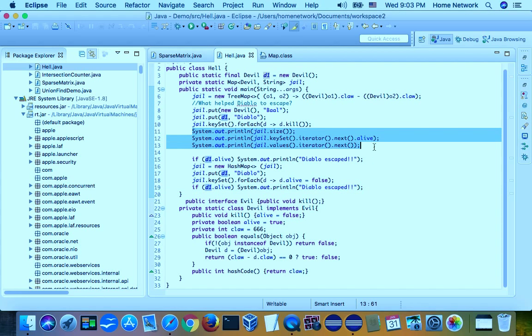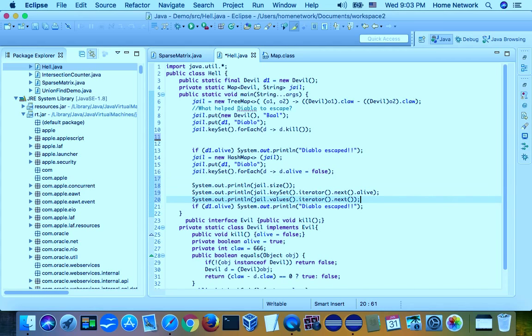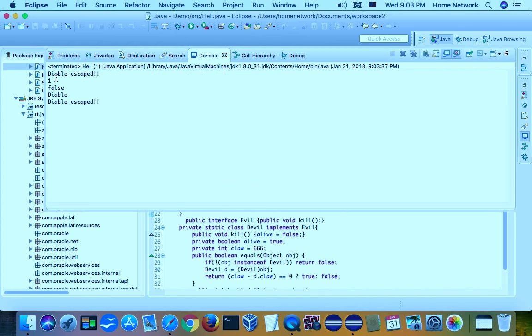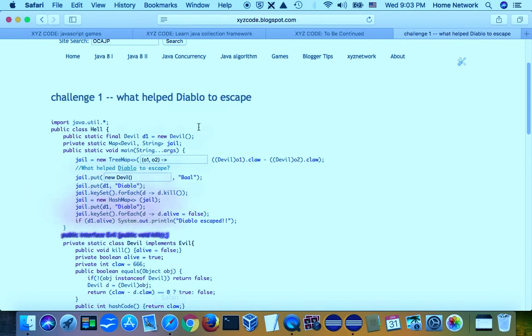So if we get the method here, trying to print out, you see, still only one guy in the jail, and it's already dead twice. And the name is Diablo, but it doesn't mean anything. The real Diablo, which is this one, is still at large, and that is the answer for this question.